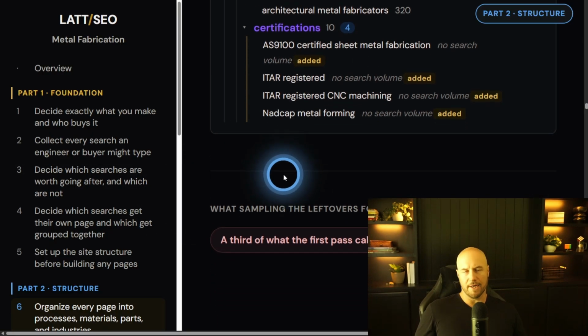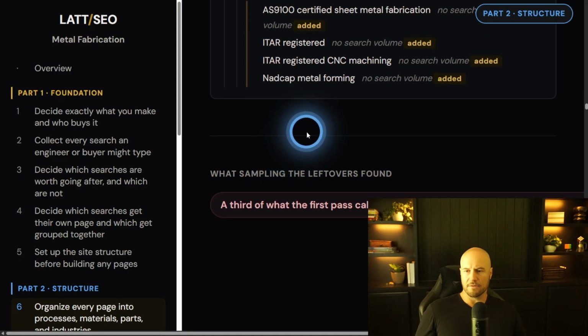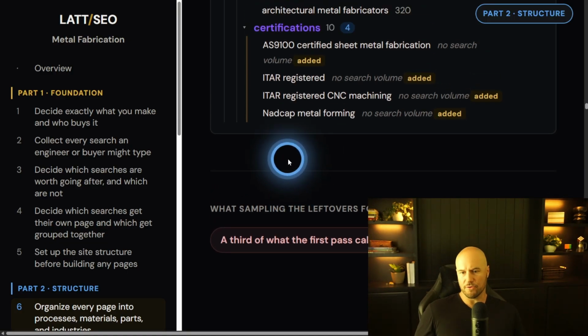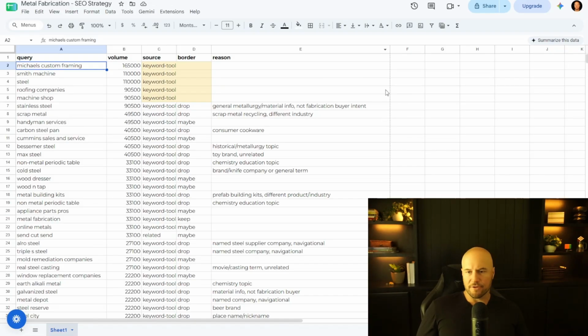you can add any of these onto a page or have individual pages for them as well, especially if it's something that is relevant for customers who would be looking for what you do. So what does this actually look like here?